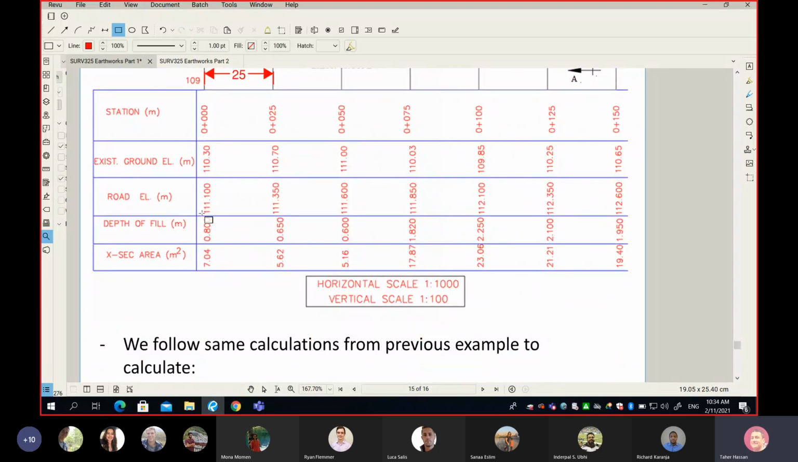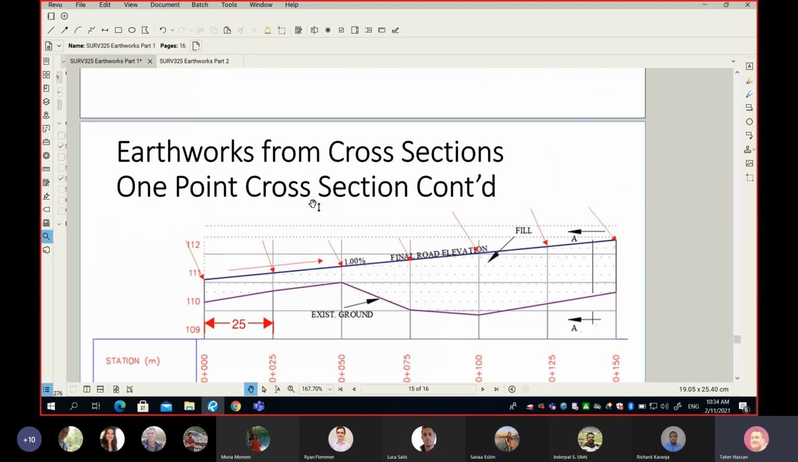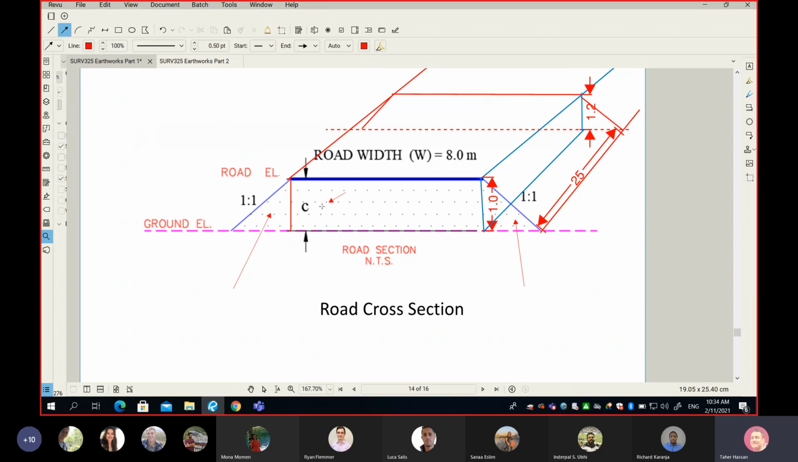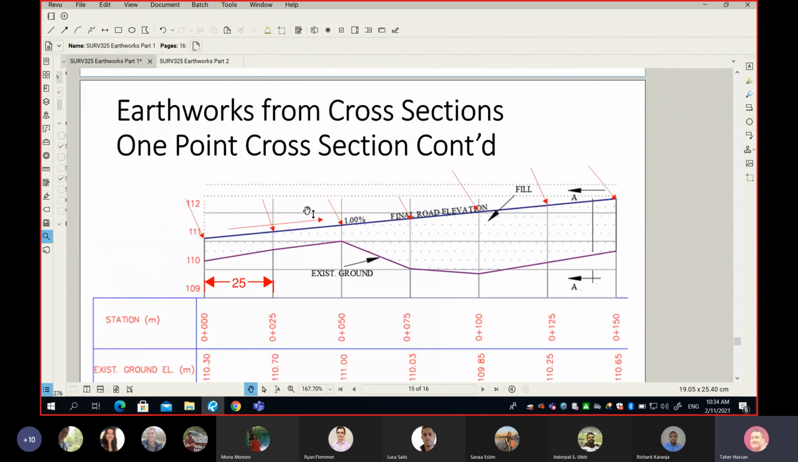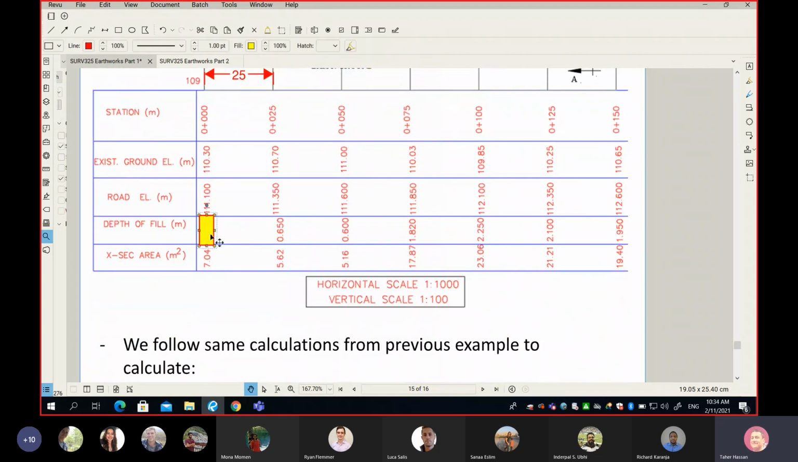So let me remind you, how do we find the depth of fill? Any help? Can anybody tell me how we find the depth of fill? Yeah, subtract the existing ground from the road, or the opposite. Exactly. It is shown here. Where is the depth of fill? It's C. This C is the depth of fill, which is very simple. It is the road elevation minus the existing ground elevation. We do it here and repeat the same thing over and over until we fill the whole table.